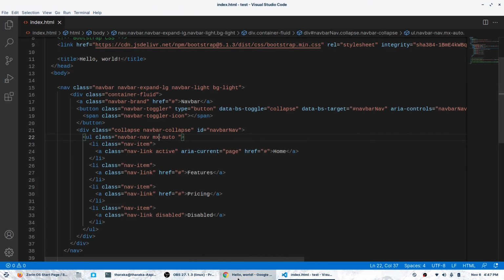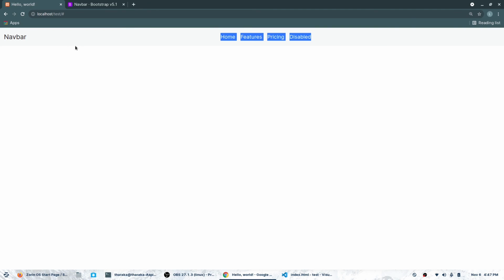So now you know how to add a responsive navigation bar to your page using Bootstrap, and yes, now my tutorial is finished.